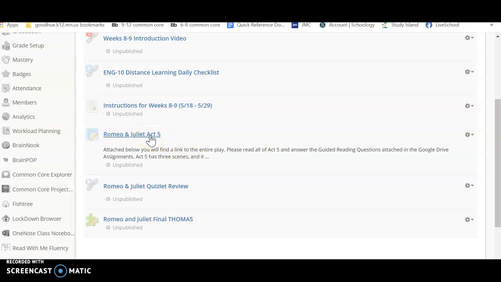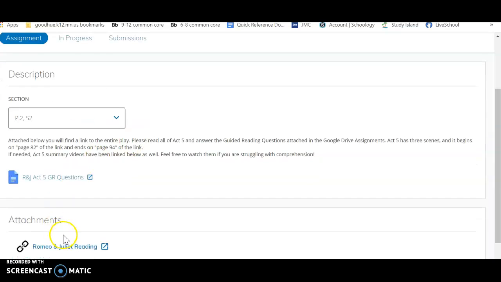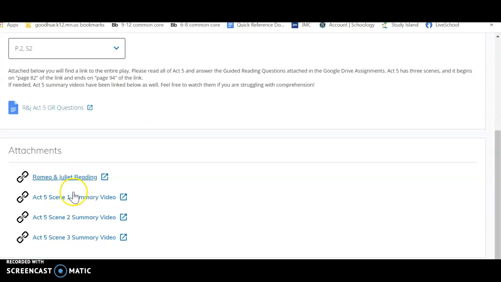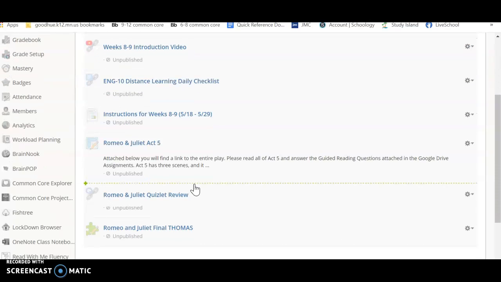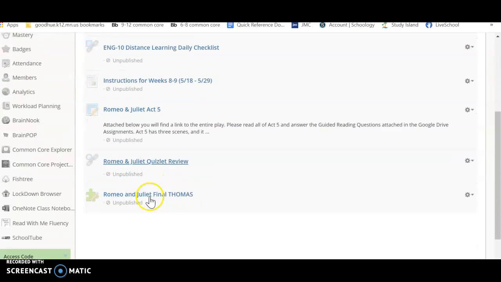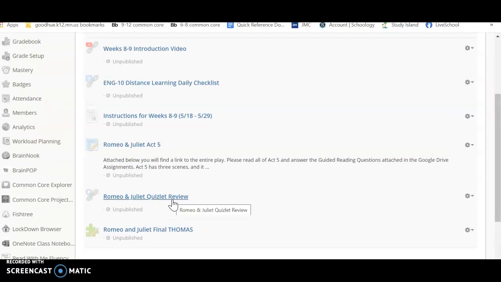All you have to do with Act 5 is read the act, answer the guided reading questions, and watch the summary videos if needed to help with comprehension. Once you are finished with that, we're going straight into a Quizlet review and taking the Romeo and Juliet final as opposed to taking a quiz for Act 5.